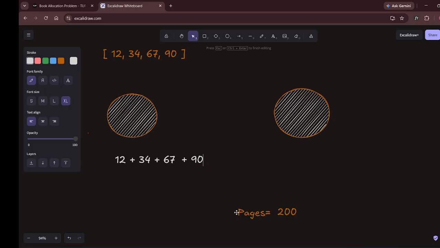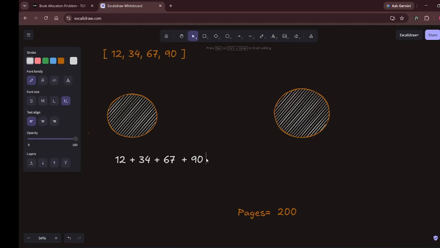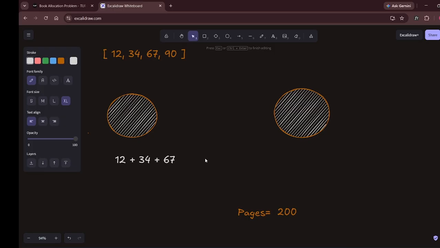And our assumption was that we are going to allot the pages such that at most it can be 200. But if it's exceeding 200, we'll say that I can't allot the book with 90 pages because the capacity of student A has exceeded. So we're going to hand it over to the next student. I'll give it to student number 2. So what we can notice here is that when we assume at most 200 pages, the arrangement is possible. We are able to distribute the books among the two students.